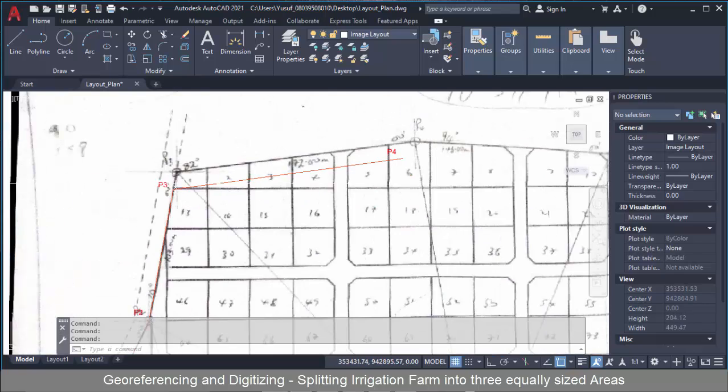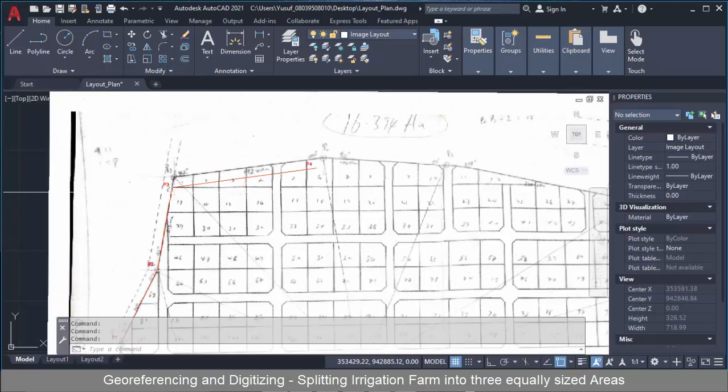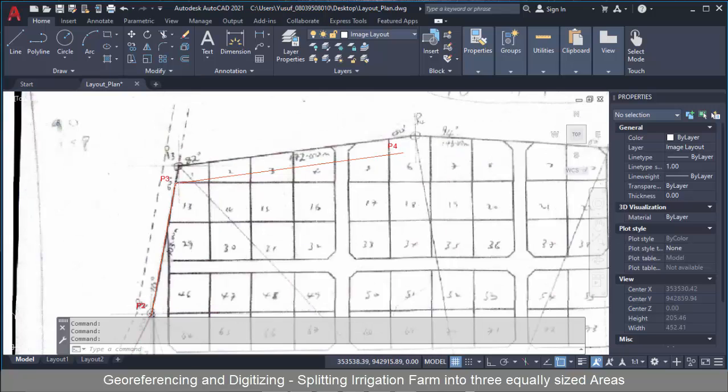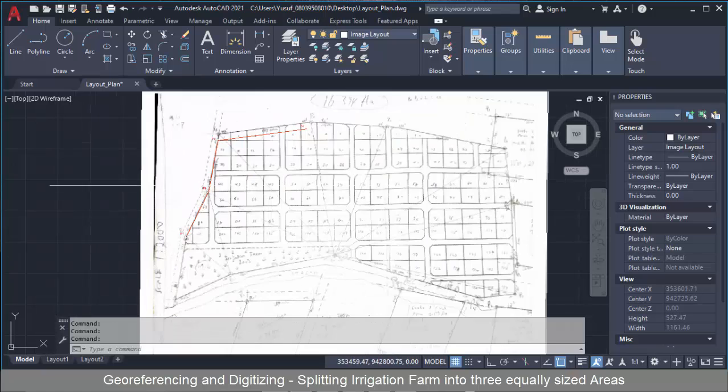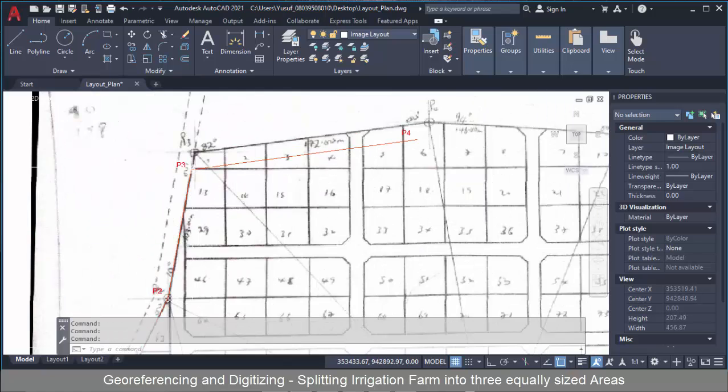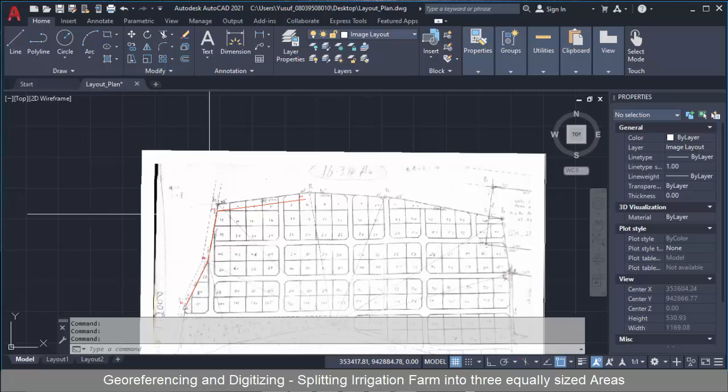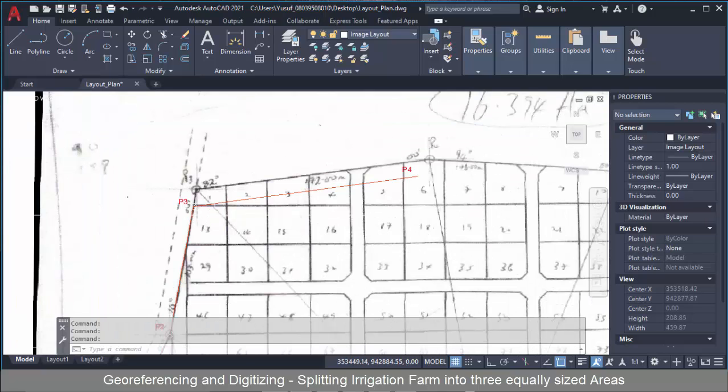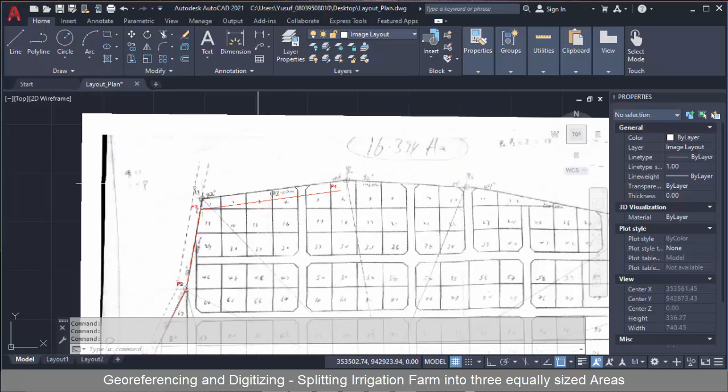So we need to further do the georeferencing using the align tool, so as to further enhance the accuracy of the georeferencing. So I will use point 3 and 4 this time around for the georeferencing. So what I will do is simply go here. I will click on the command line and then type align.